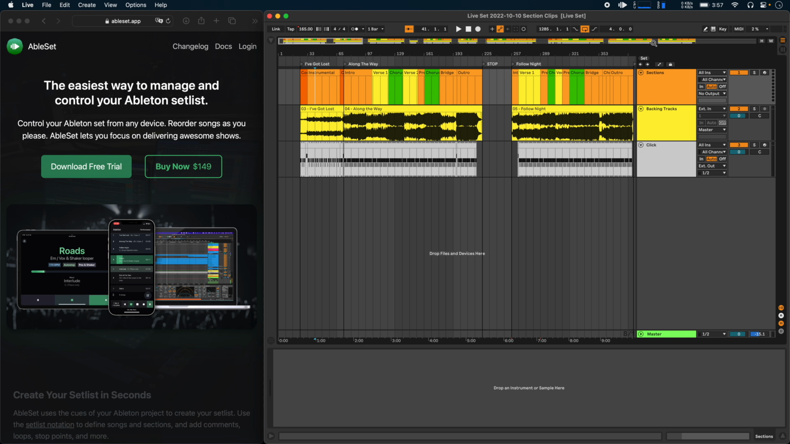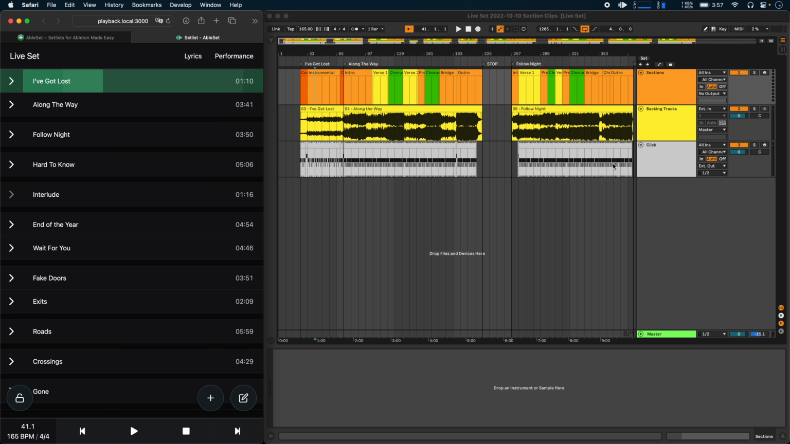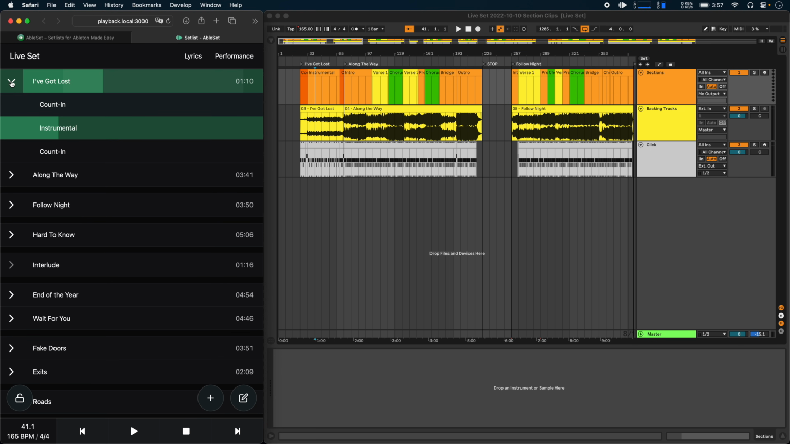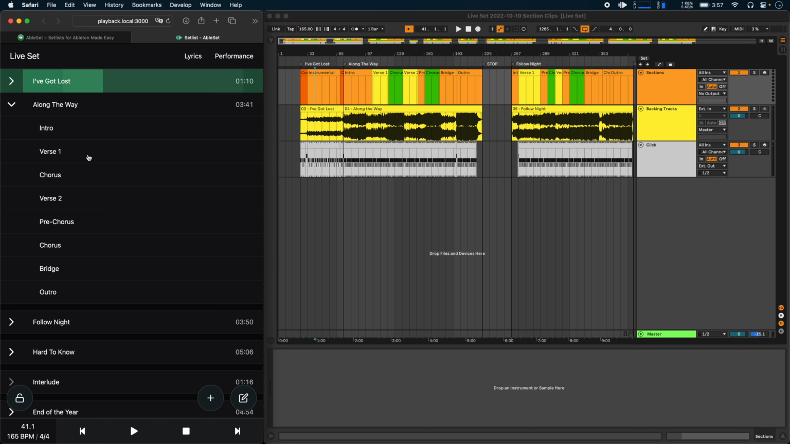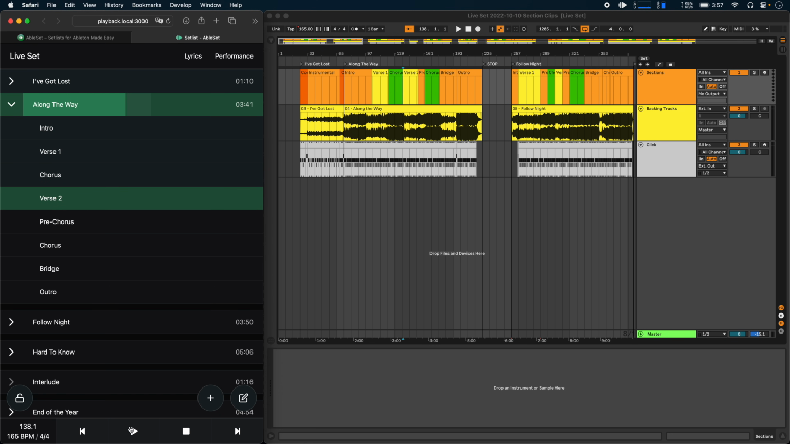AbleSet lives in the menu bar. You can see this little icon here, and if I click on it and then on Open AbleSet, you'll see that the app has automatically used the locators and the section clips to create a set list for you. Now I can open the tracks here, so I can see the sections, and now I can just jump between songs and sections and start playback from here, for example.